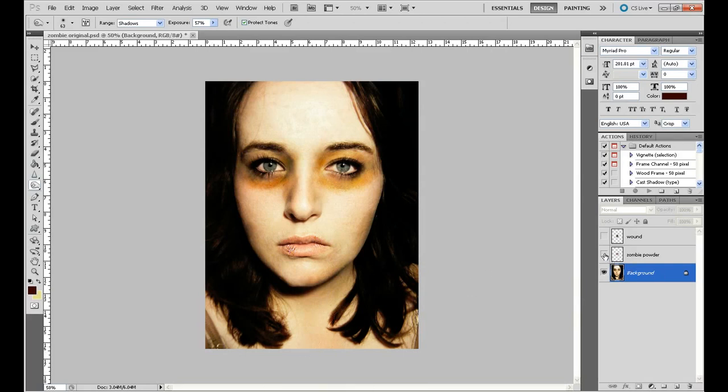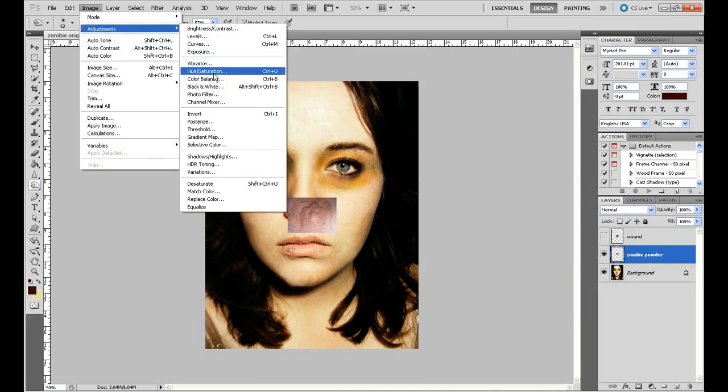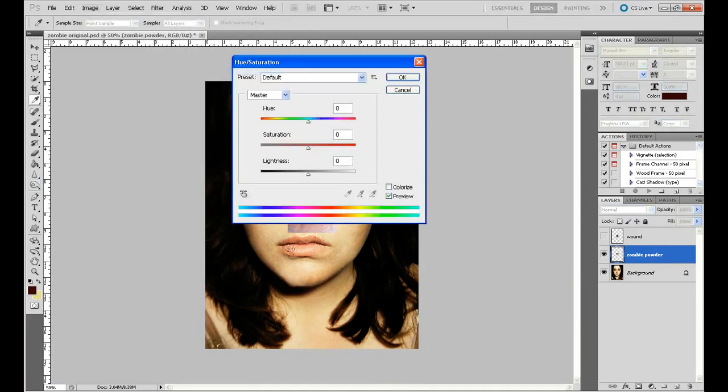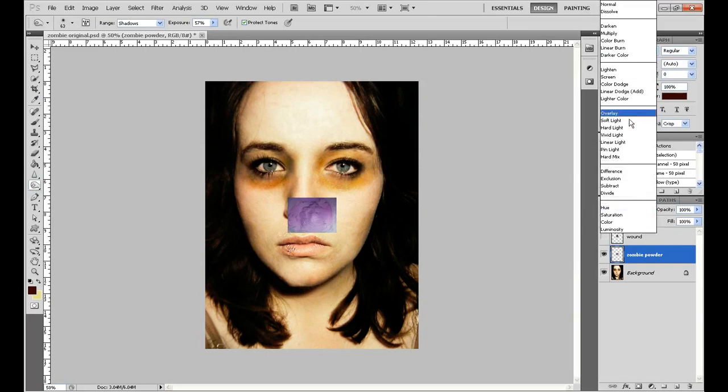Next, we are going to add the powder and later on the wound. We're going to click on zombie powder. You're going to go to Image, Adjustments, and Hue and Saturation. Your values for this are -84, 14, and -11. Next, we want to change this layer style to overlay.